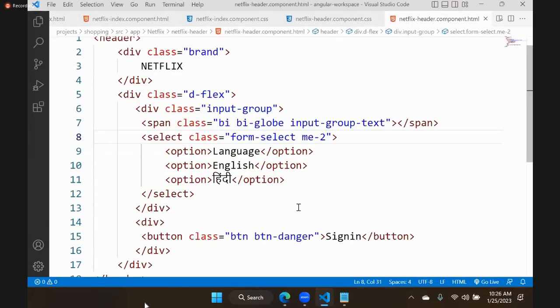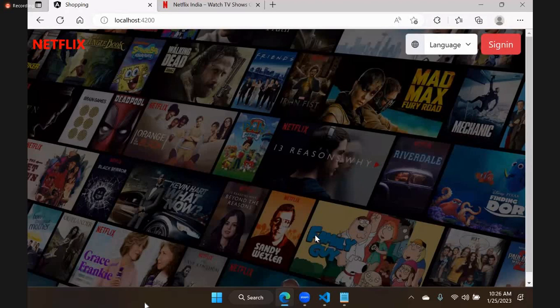I will give the button here. Button size is your wish. Actually, btn btn-lg. btn-lg is what? Button large. You can see that is the button. This is the header we have. Header is ready.